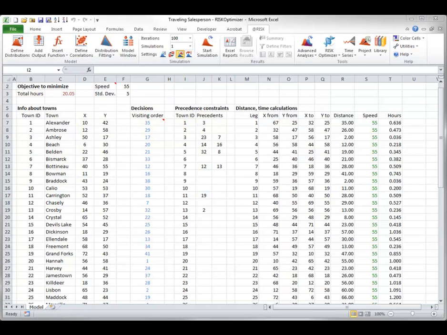This model is a variation of the classical traveling salesperson model, where a salesperson must start in one town, end in another town, and visit each town exactly once. There are precedence constraints on the route, right here. For example, towns 23 and 7 must be visited before town 3. The objective is to minimize the mean total hours traveled.